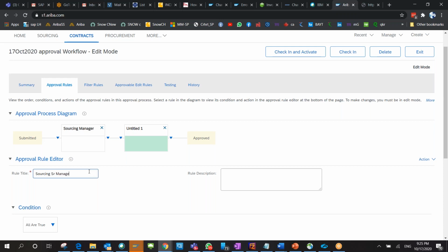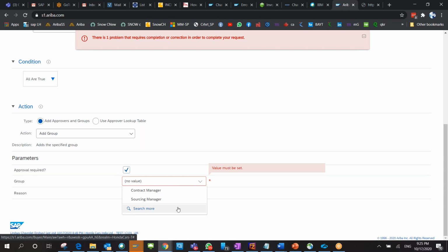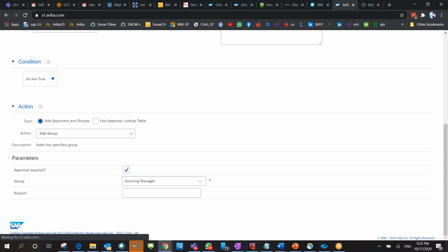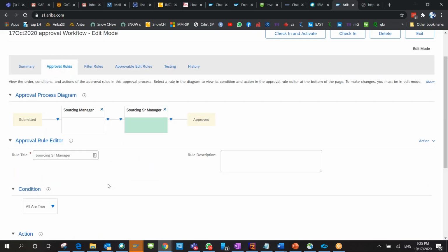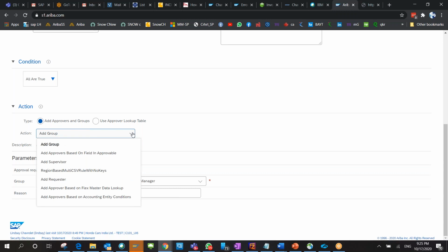Sourcing senior manager. From whom do you want to get this approved? You want this to be approved by the sourcing manager. Now I have added this over here as a group, and one action is required. Another one I don't want to make a required field, so I will remove it. Even that is possible over here.